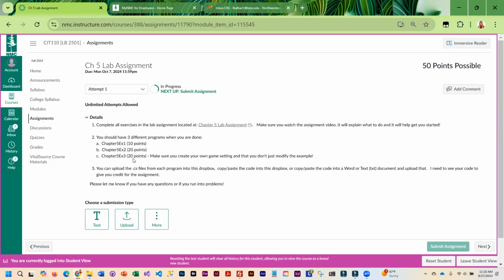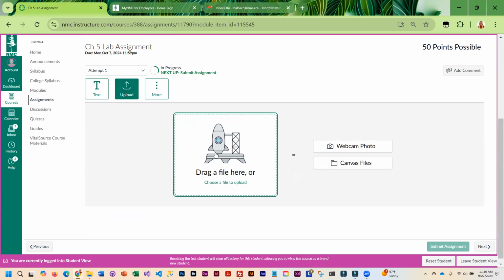And when you finish these exercises, you can either upload the CS files or copy paste your code. Some people have been having issues uploading the correct files. So you may want to just do a copy paste, but I will show you again how to find your CS files.